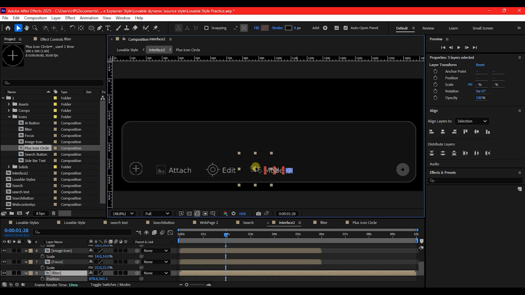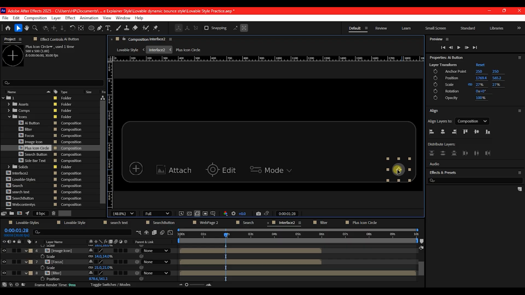I think this is the arrangement I saw on the Lovable style. So I'm going to leave it like this. Then this button, I'm just going to put it slightly above here. So now we have it exactly the way we want it.